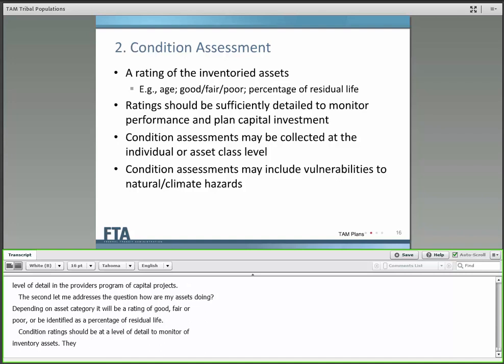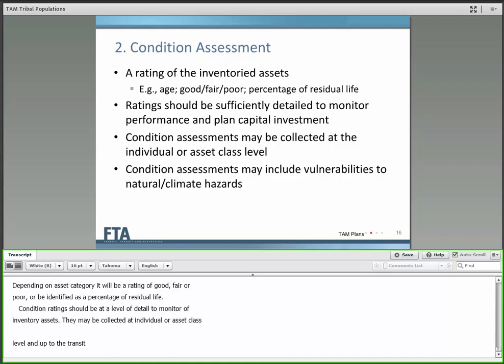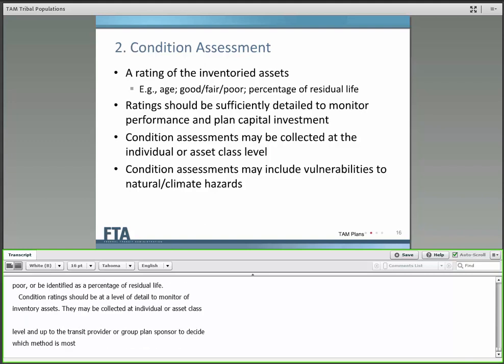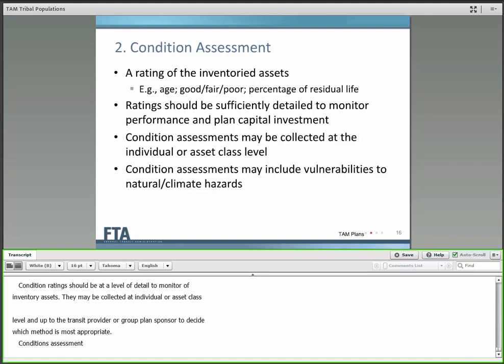Condition assessments may be collected at the individual or asset class level, and it will be up to the transit provider or group plan sponsor to decide which method is most appropriate. Condition assessments may also include vulnerabilities to natural or climatic hazards.